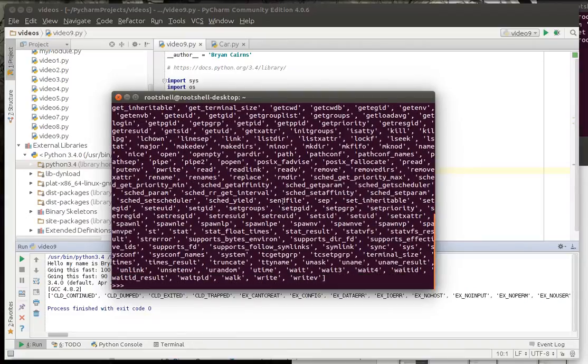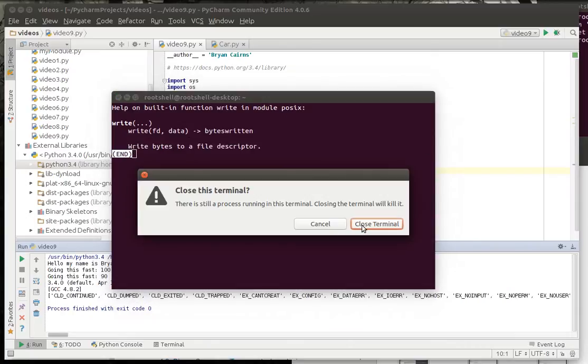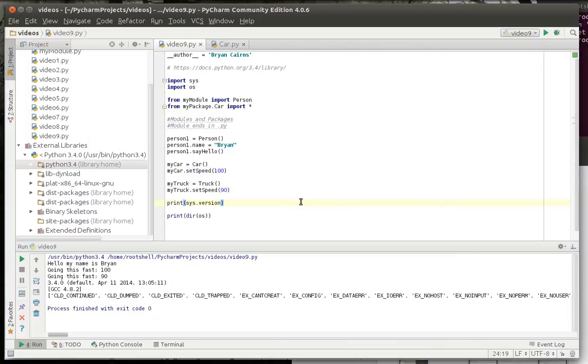Now let's say there's something specific you want to know about. You can use what's called the help command. You say help os.write, and it says, okay, this is the built-in help for that module. It'll say write, and then you give it a file descriptor and data, and it'll output the bytes written. It says writes bytes to a file descriptor. So that, if you're ever stuck working with IDLE, is very, very helpful. But working with something like PyCharm, it's not that helpful at all. So just wanted you to be aware of it.